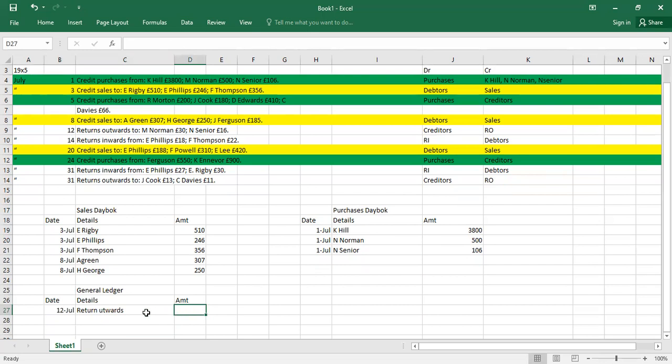Norman. So I'm going to indicate return outwards. So I'm going to indicate Norman again, list. Norman gave us return outwards of 30. Then I have N Senior. N Senior gave us 16. Yeah, and on and on and on.